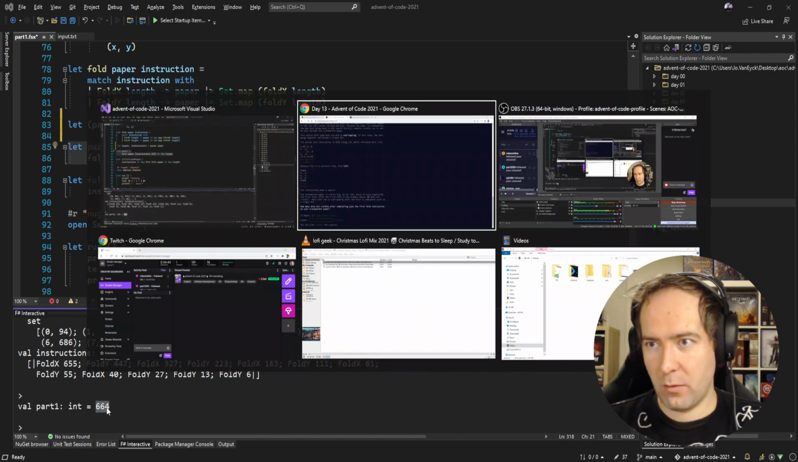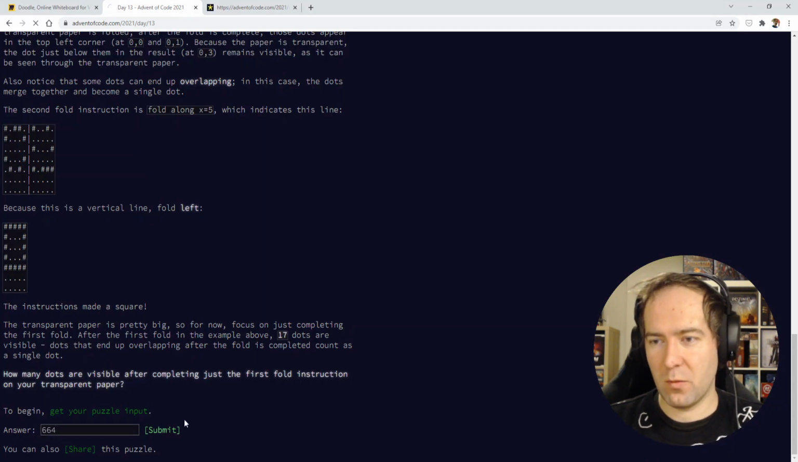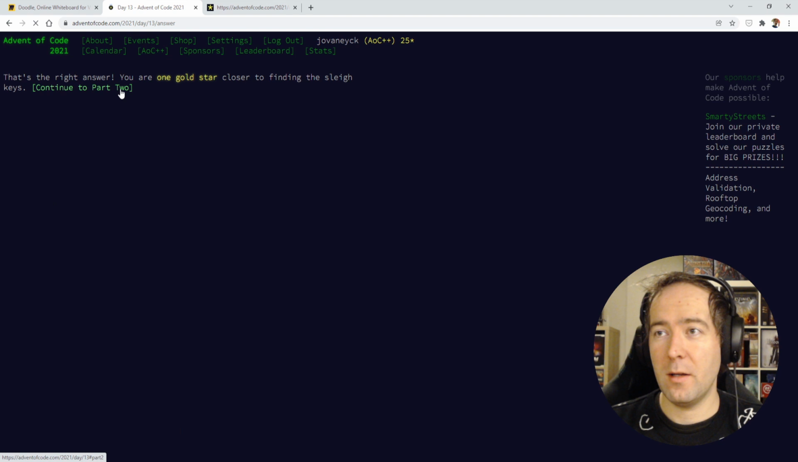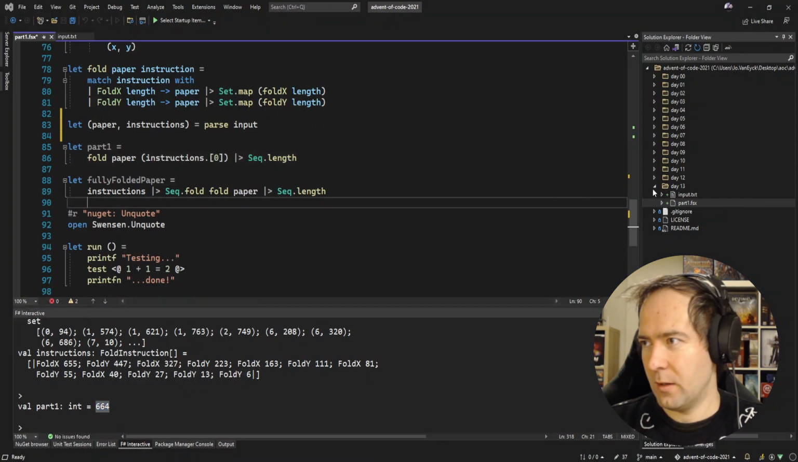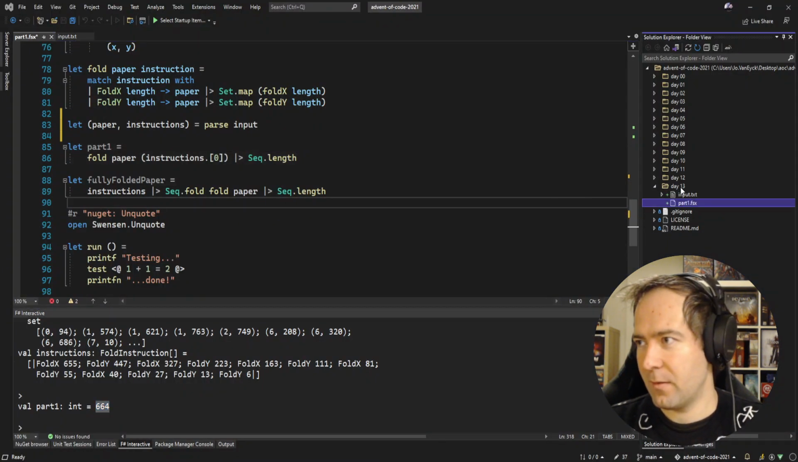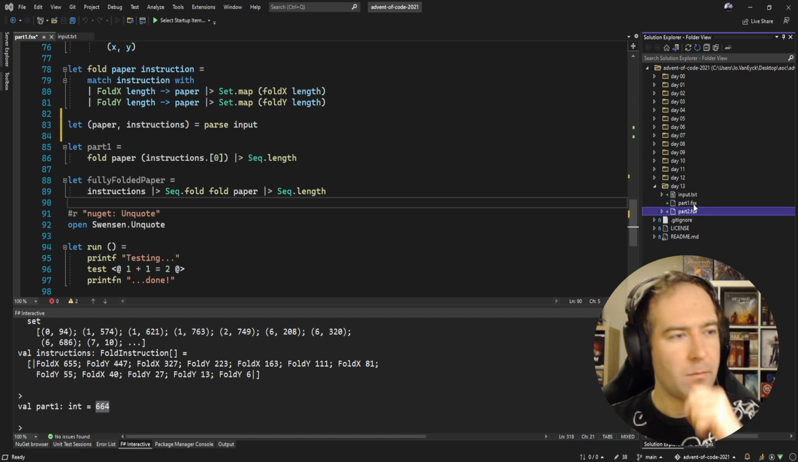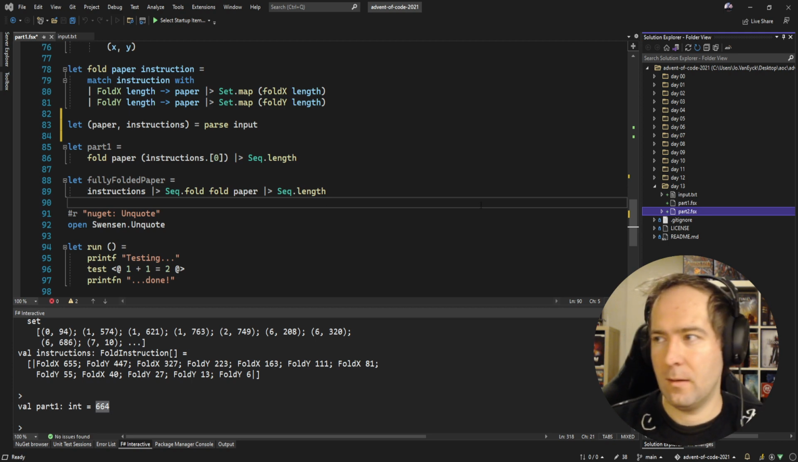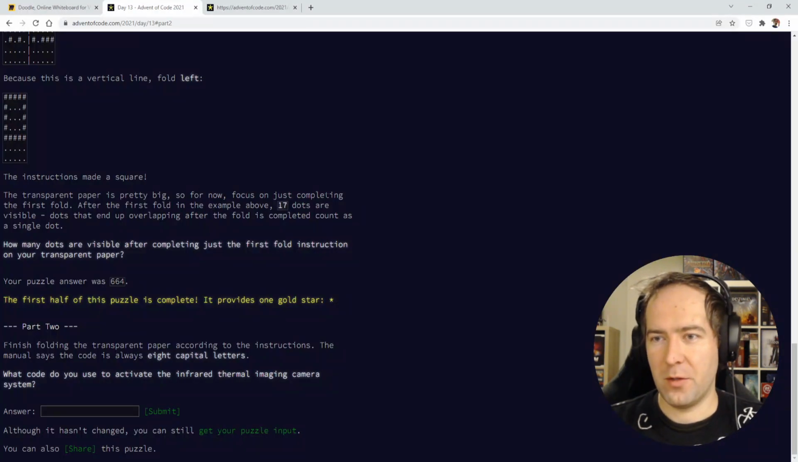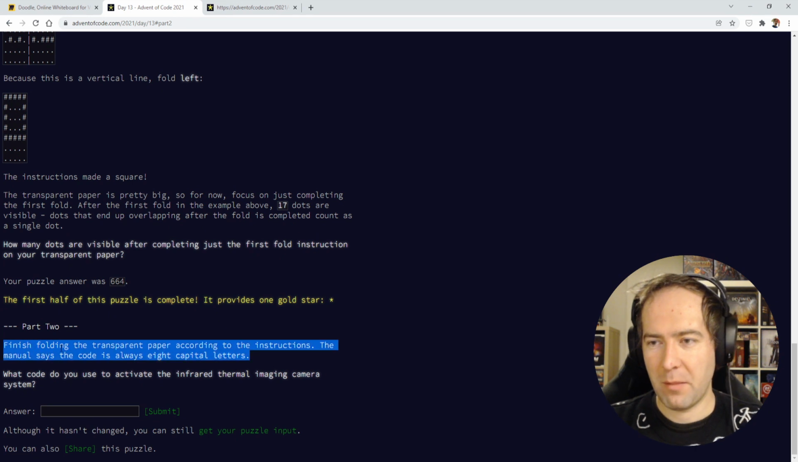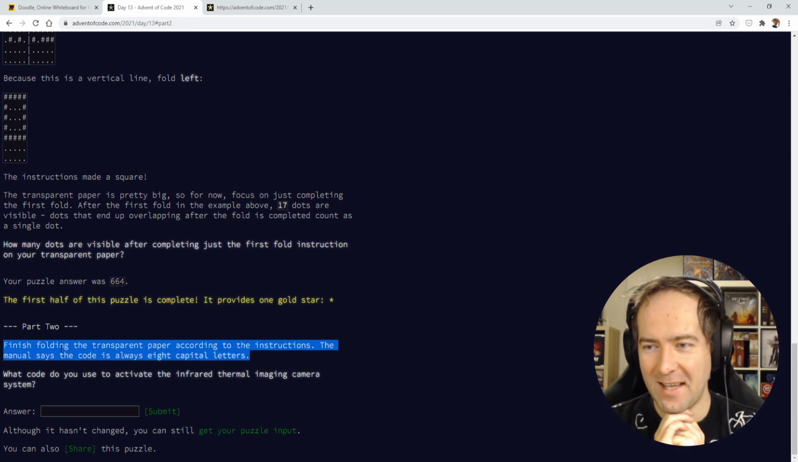We have a point value after the first fold. Is this what we're looking for? Yes, it is. On to part 2. I might have an inkling of an idea as to what part 2 today will be asking from us. But let's verify just to be sure. Finish folding the paper according to the instructions. The manual says the code is always 8 capital letters.